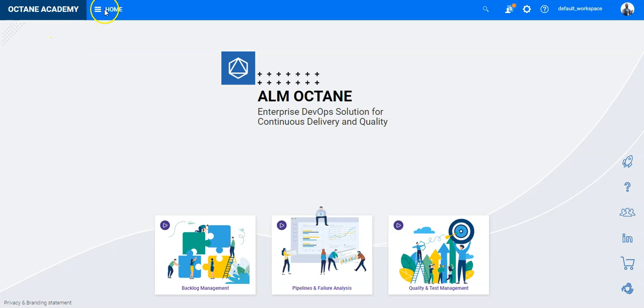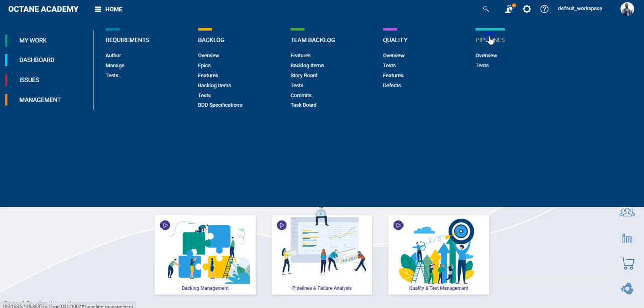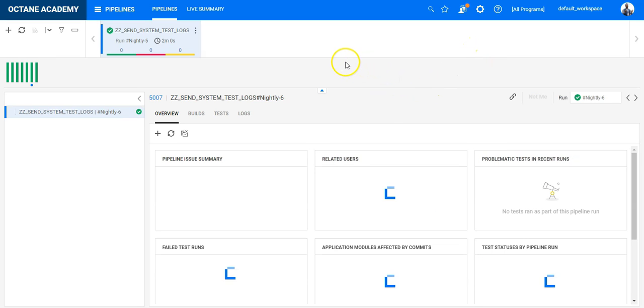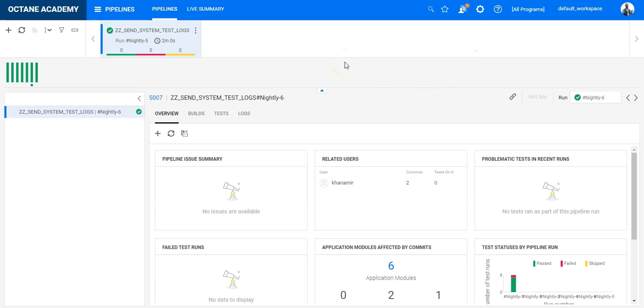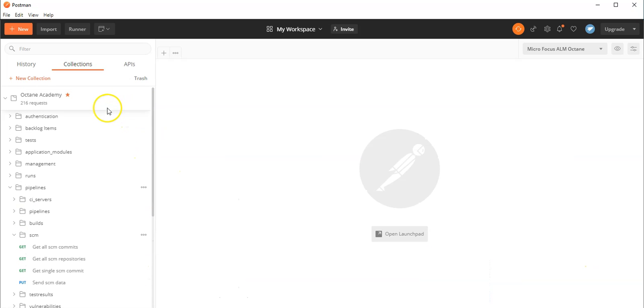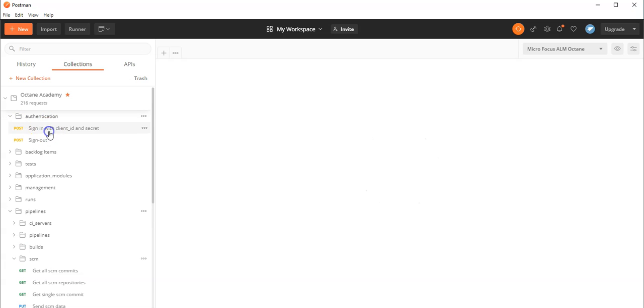So let's first understand what we need when we are committing code via REST API and would like to link this to the existing artifacts. We need to have a pipeline. We need to have a build, which is there. And based on these two entities, we are able to commit and send commit data through the REST API to ALM Octane. In our Postman collection pack, first of all, we need to authenticate.